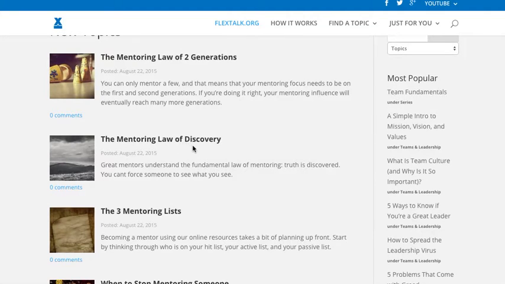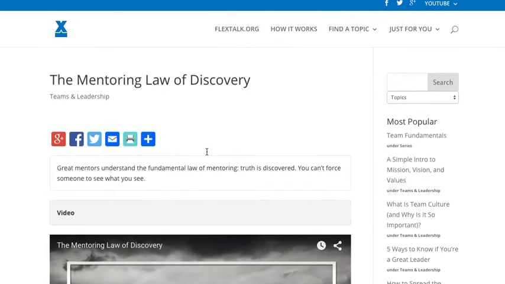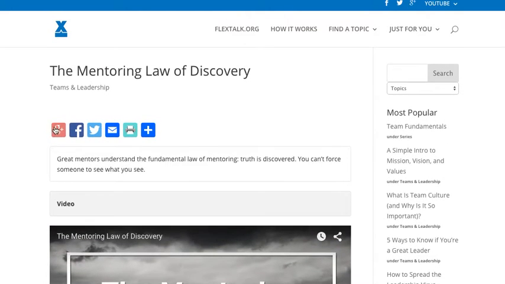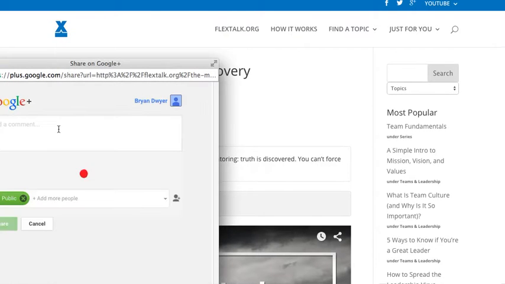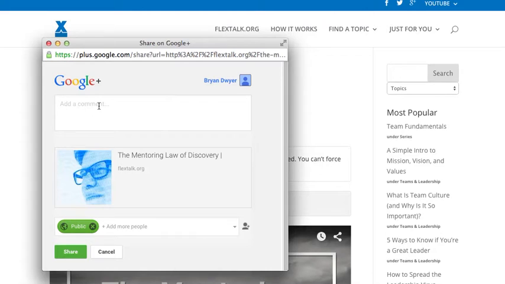law of discovery, and I want to feature this one. I want to make sure that my team has this conversation among their team members. So I click on this Google Plus button right here, and then it allows me to add a comment to this. So, hey guys, be sure to have this conversation with your mentors this week. Post your own comments or insights below.